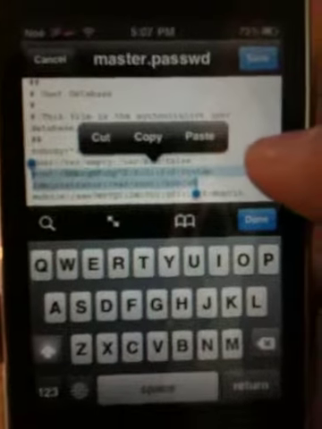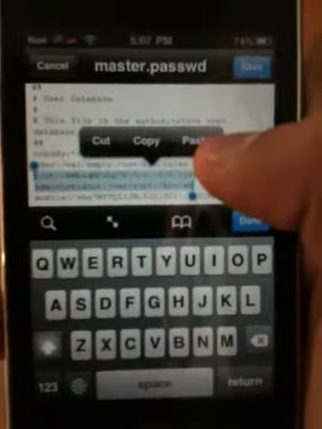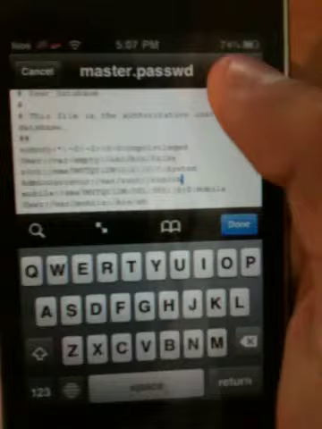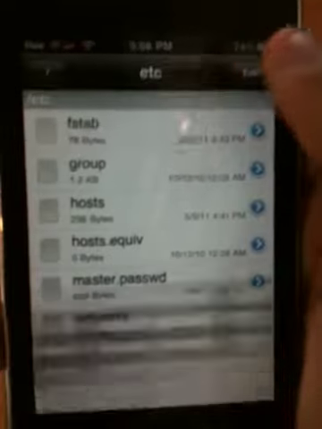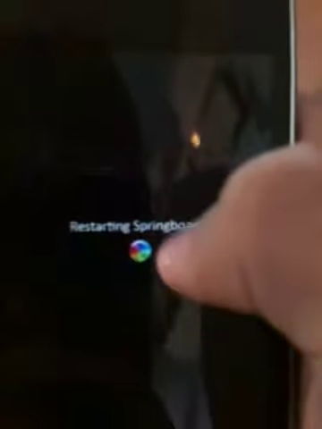and then you're going to go all the way down to the end where it says administrator, SH. And there you're going to paste the code that I told you to copy. Paste. Then say done. And you're done. Just respring it. And now the password has been reset back to Alpine.